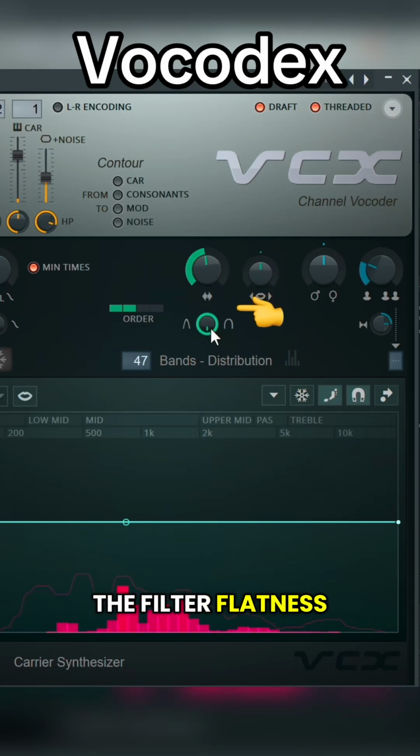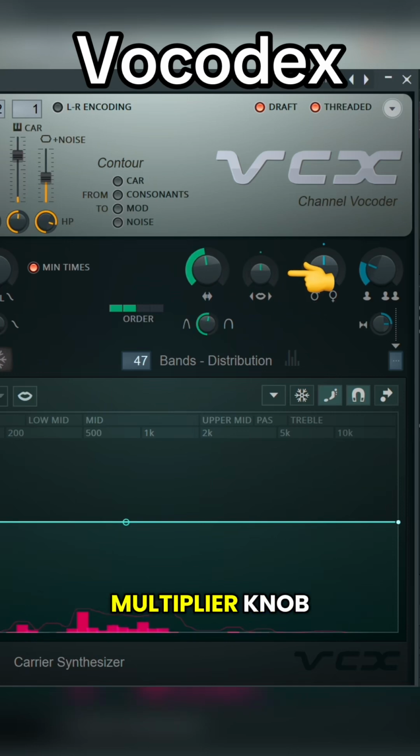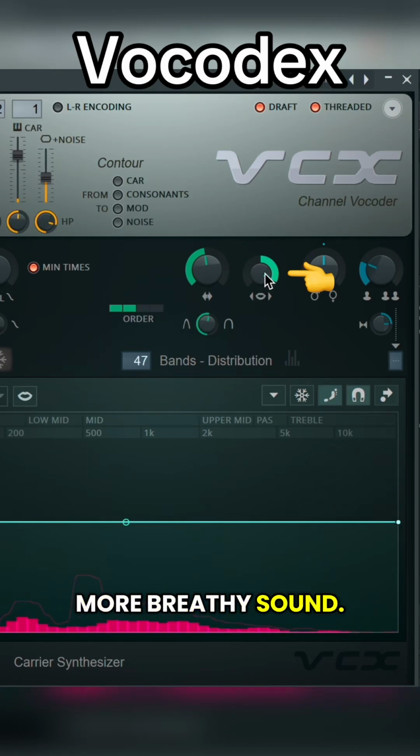The filter flatness knob controls if the bands have pointy or flat peaks, which will affect the distribution of frequencies within each band. Another control to set by ear. The modulator bandwidth multiplier knob sets the bandwidth of the modulator detection filters. Lower settings produce a more resonant sound, while higher settings produce a softer, more breathy sound.